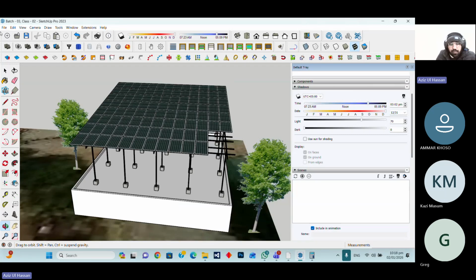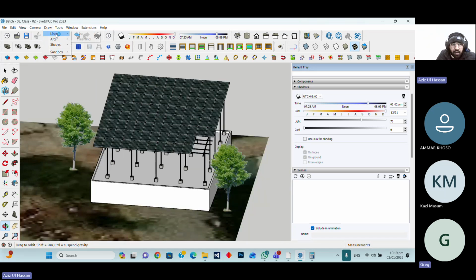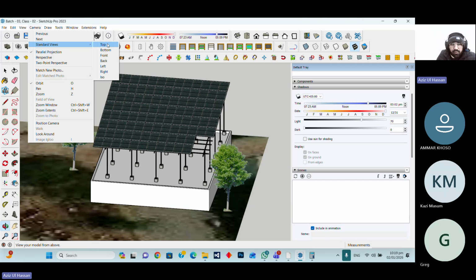Also, I want to tell you one thing. Here are the camera options. You can see that. You should click on parallel projection. Now it gives you the options like top view, bottom view, front view, back view, left view, right view, isometric view.